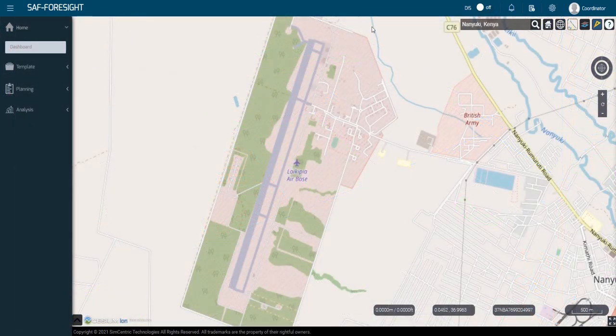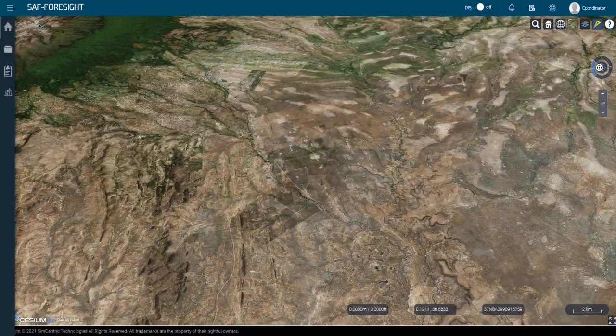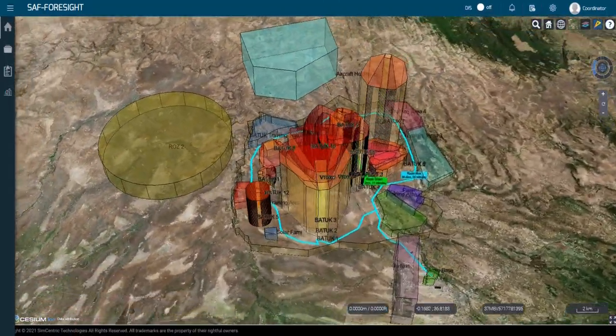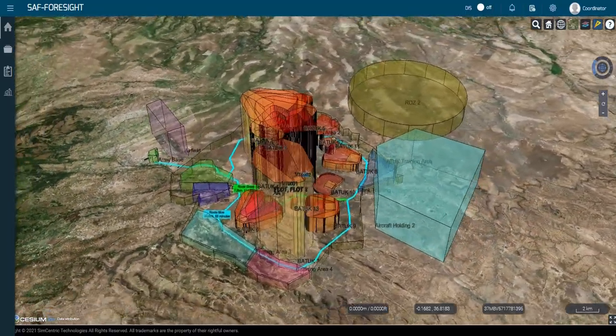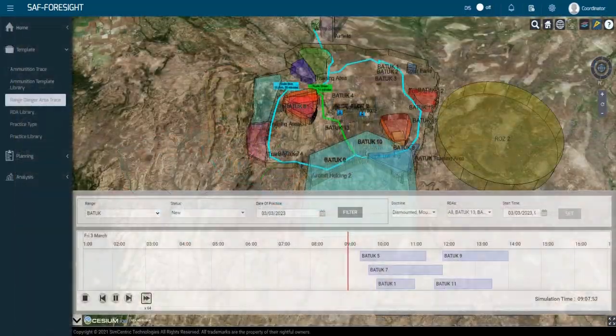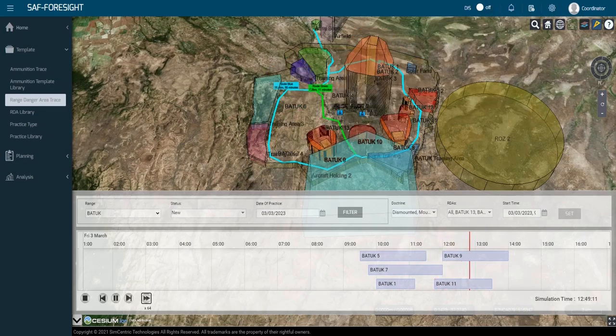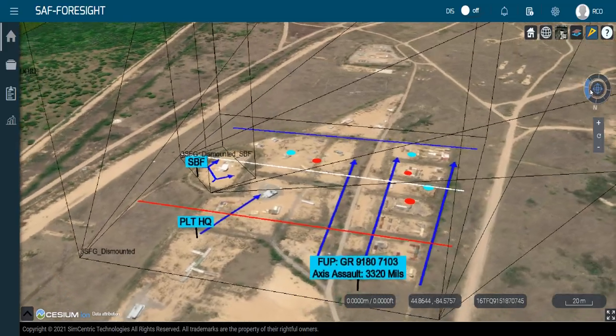Range planning can be conducted anywhere in the world, even without mapping files, as shown in this example in Kenya for the British Army that took only an hour to build all components. Once complete, ranges can immediately be scheduled for use, supporting temporary and greenfield sites, in addition to operational skill sustainment ranges. SAF-FORESIGHT is unique in that it operates beyond the planning stage.